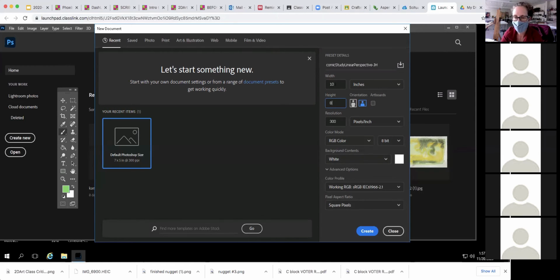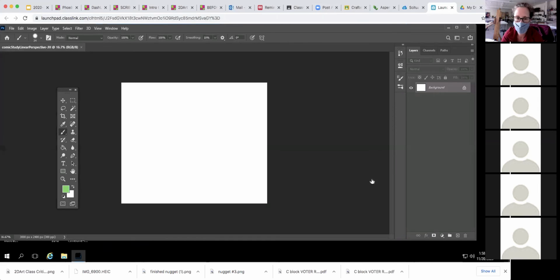Okay, actually, you know what? Let's make it 10 by 8, that's fine. And you want it 300 resolution. The background white, it's fine if it's transparent too, but white's good. Cool, and you're going to hit create. And you should just have this blank document.